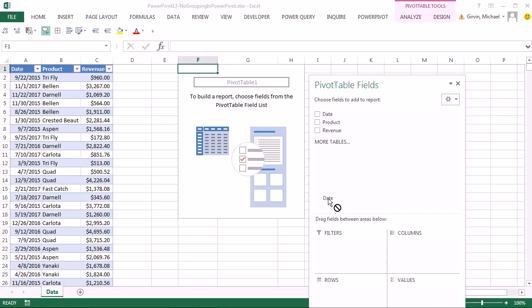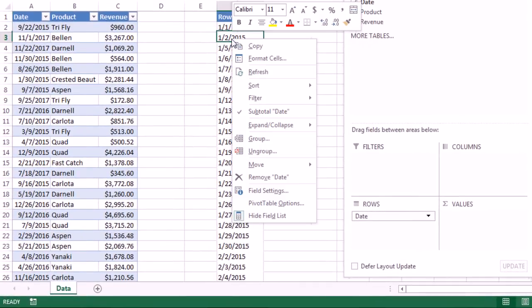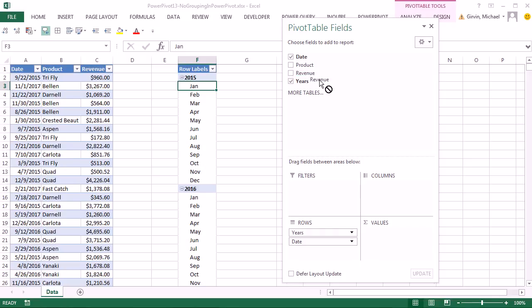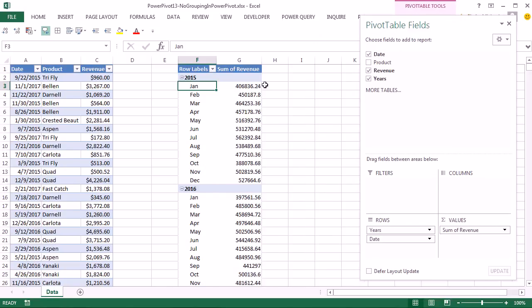Because check this out. We simply drag it down to rows. Bloop, down there, come over, right-click, Group. It's that easy. We say months and years. We can see the span there, so we definitely need years. Click OK, drag and drop revenue, and just like that, we get our pivot table.